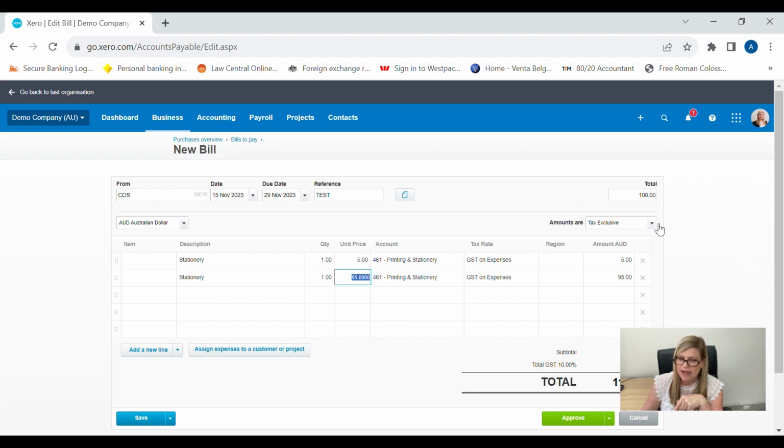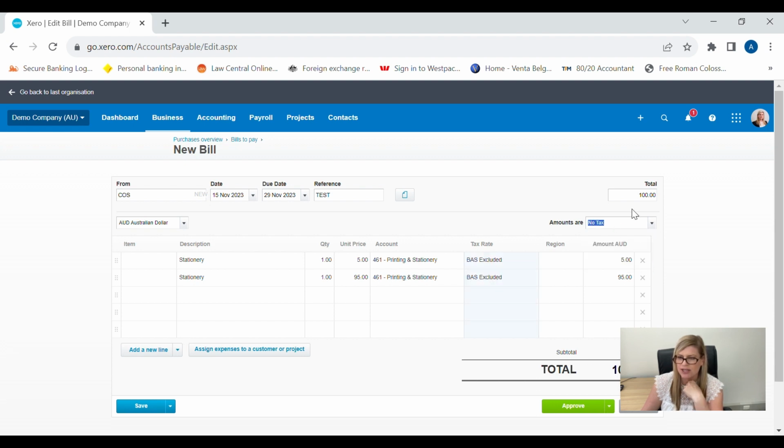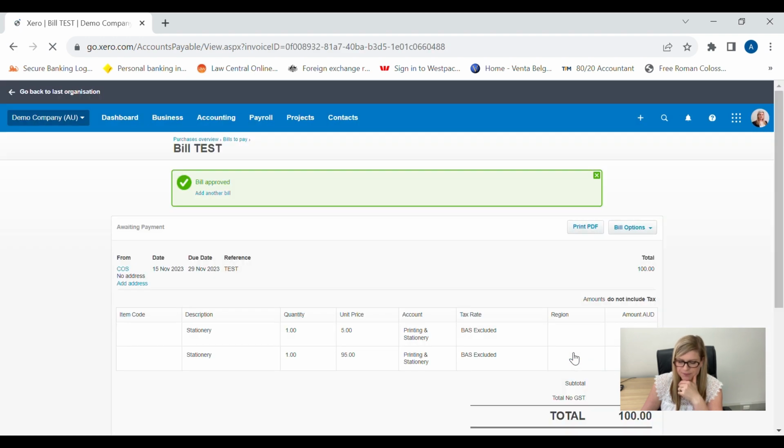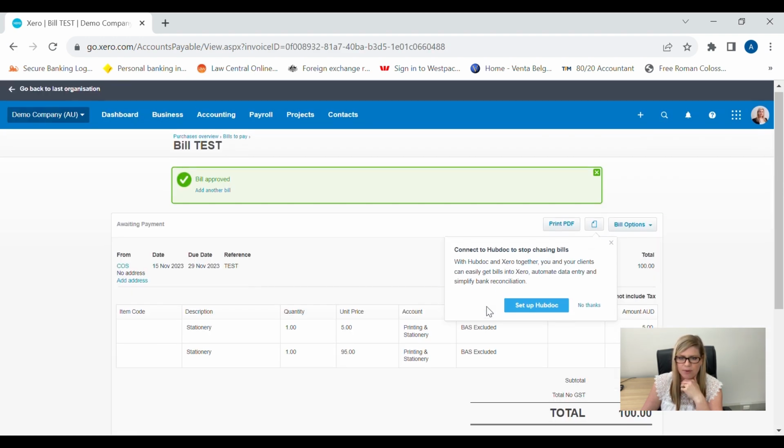Now, because we have assumed that this is a GST exclusive business, I'm just going to change that to no tax. That means that my total here is the same as my total up there. It will not allow you to approve unless your total here is the same as the total there. Okay, so again, if I'm doing lots of invoices at the same time, I can choose approve and add another, or approve and next, but I'm just going to click on approve, and that will raise this as an invoice in our system and a bill to be paid. Okay, so there we have it.